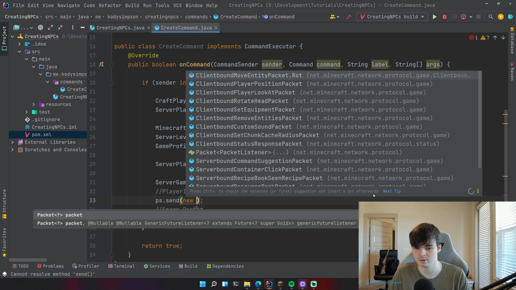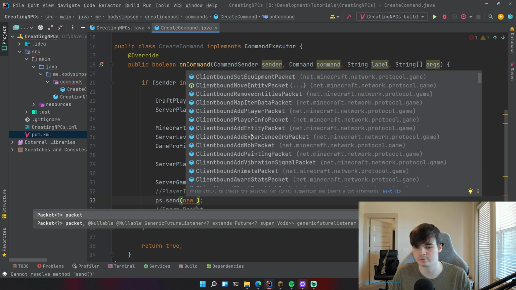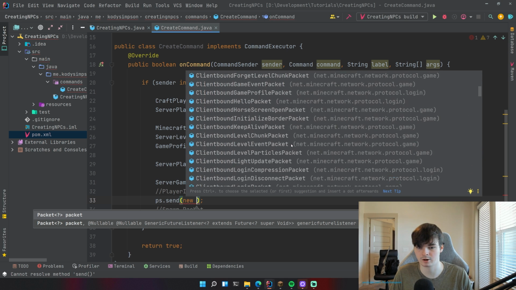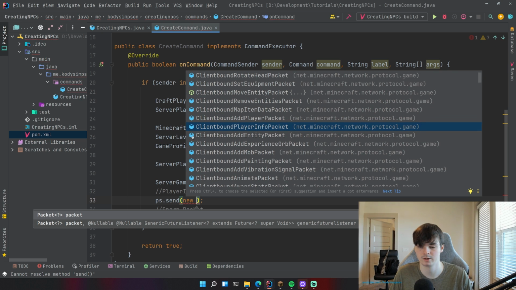So new, and we want to find the NMS representation of the player info packet. Sometimes the names are pretty similar, like right here, we already found it, ClientboundPlayerInfoPacket, but sometimes the names are not similar at all. They're very hard to find sometimes. You have to do some digging. So ClientboundPlayerInfoPacket. Clientbound means it's going from the server to the client, which is exactly what we need because the server is trying to tell the person who ran the command, the client, that a player has joined the server, or spawned near them, something like that.